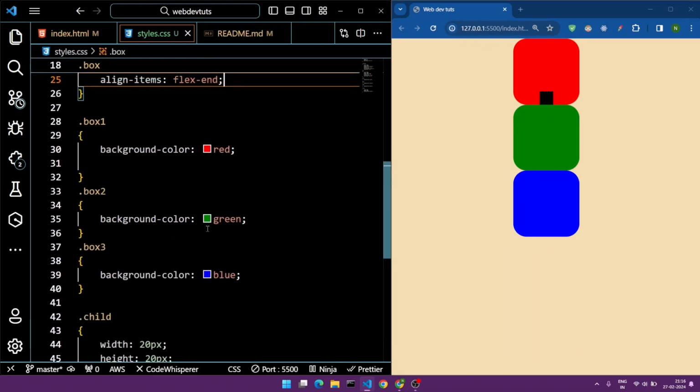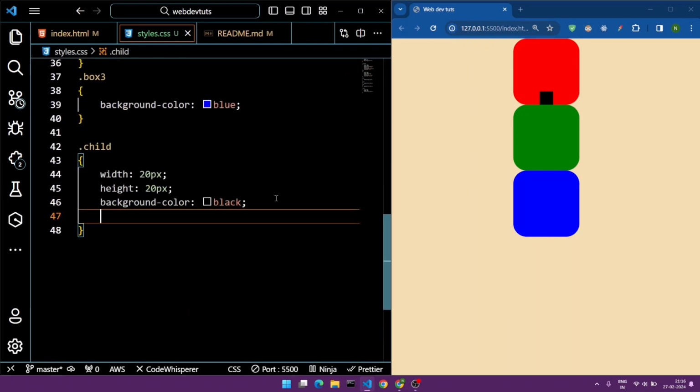Like with display and flex. If you use display none here, then it disappears. As simple as that. And another way to hide it is opacity 0. Okay. This is the filters.